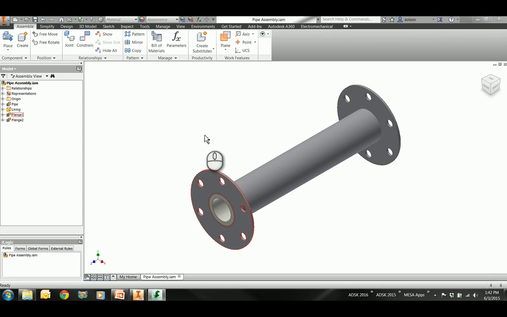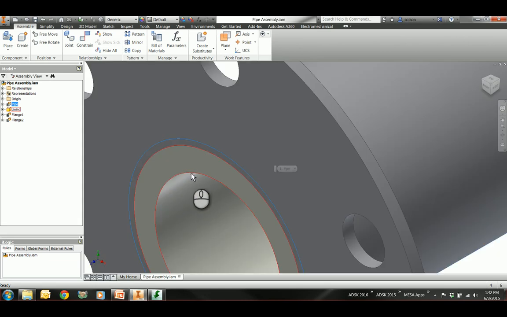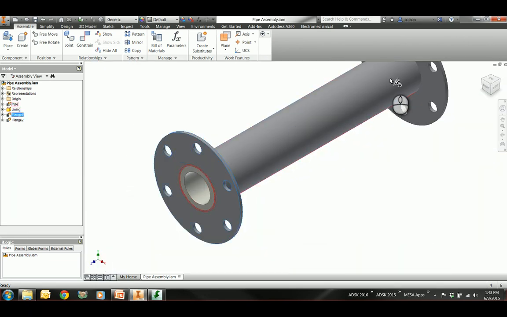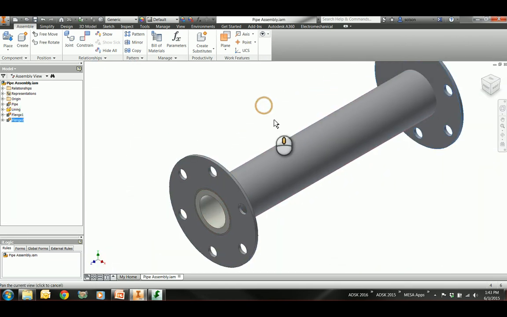So what you'll see here in this model is I have a piece of pipe here. It is actually an iPart. It has a lining to it, and then there's two flanges here that go to that part.